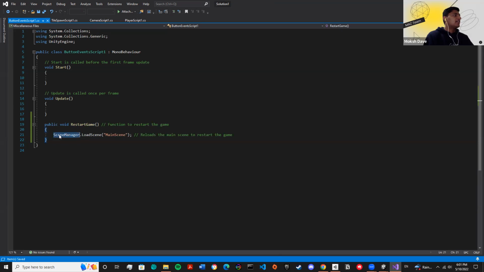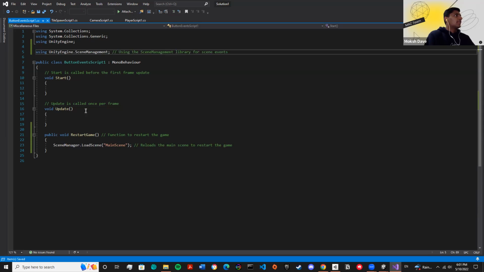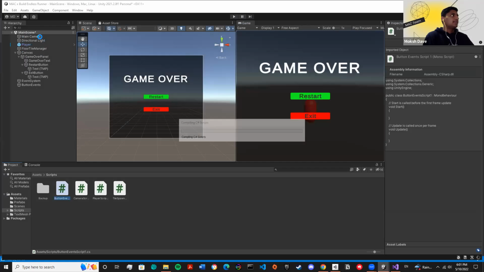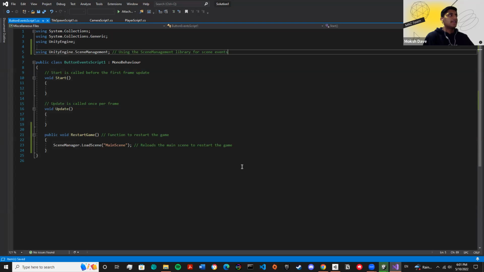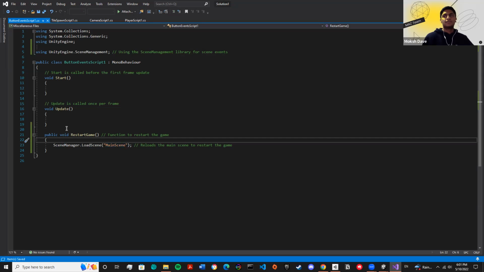Oh, before we do that, we need access to the scene manager. So we'll just add an import statement. This is just a scene management library, which is used for scene events. Remember how we're using the main scene here. Basically, when you restart the game, you're just reloading that scene. So in restart game, we can just call the load scene method of the scene manager, and we tell it what scene to reload, which is our main scene. So it will reload this scene. That's how this restart game function works.